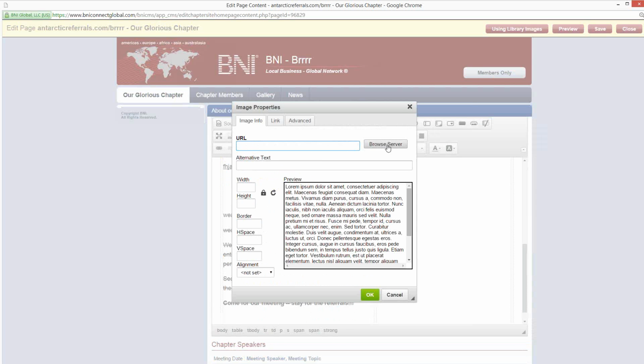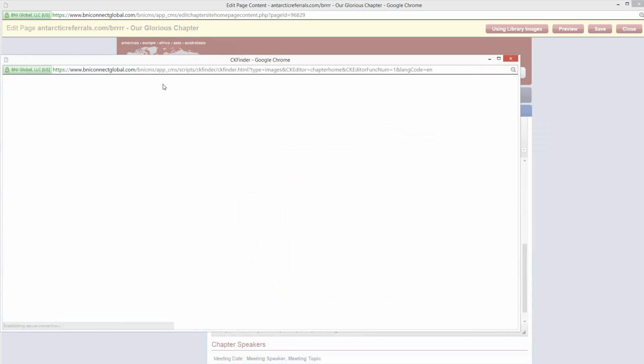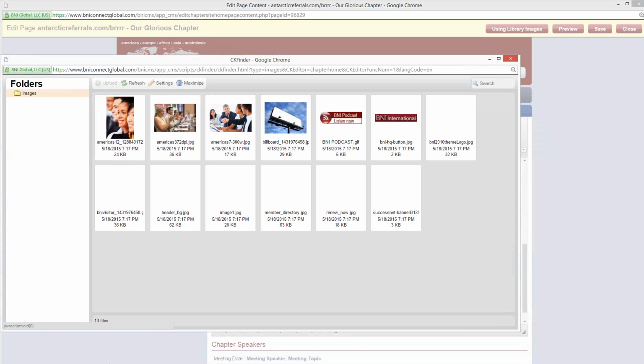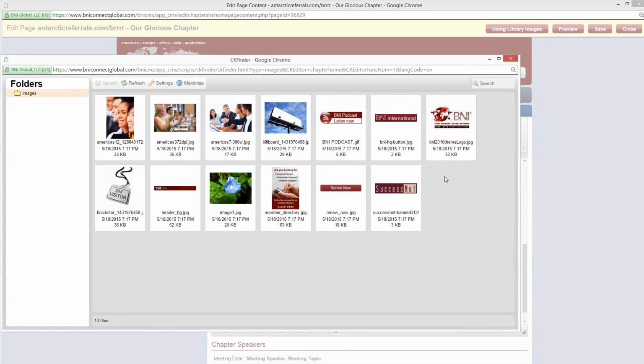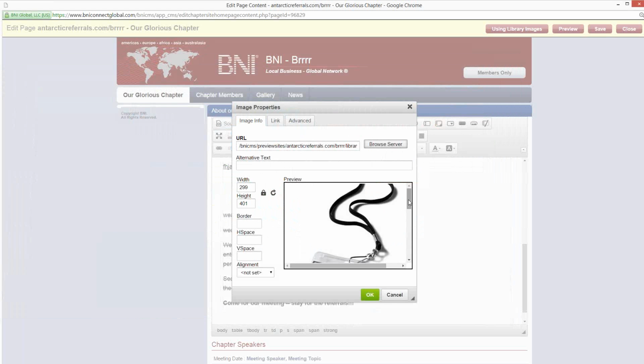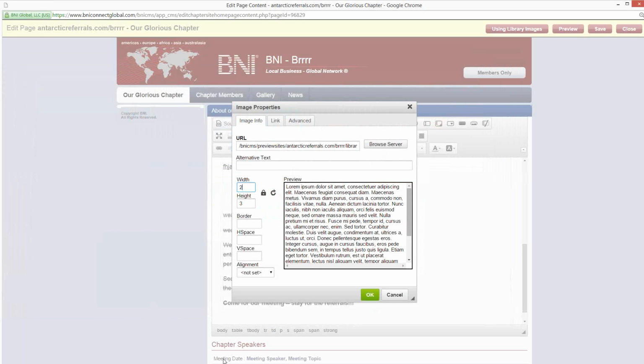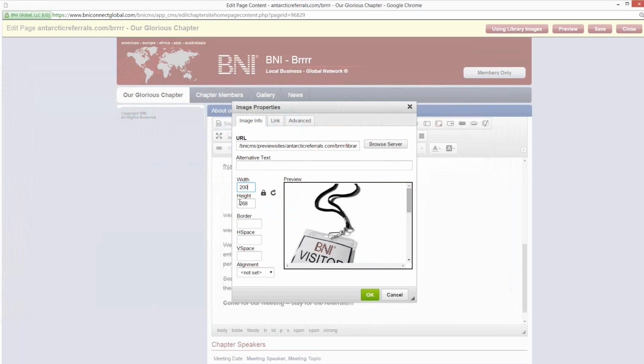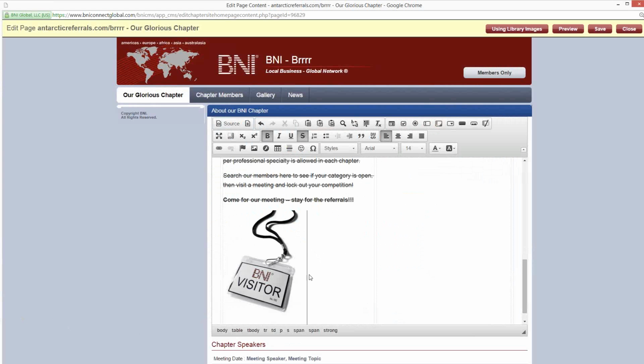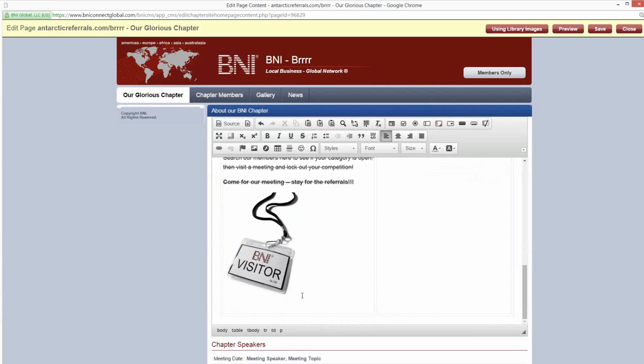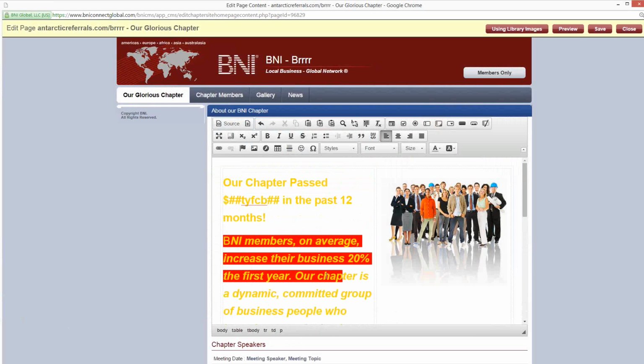Now here, you'll see Browse Server, and this is where I'm going to go browse the BNI Connect server for my image. Now there is some stock photography and some stock imagery up there already, but it also has the two images that I uploaded, that blank billboard and the BNI visitor. I'm going to go ahead and grab this BNI visitor. Now it's looking like it's going to be pretty big, so I think I'm going to shrink it up a little bit. I'm going to make this maybe 200 pixels wide, and it'll keep the aspect ratio for us. And now I have a BNI visitor image on there.